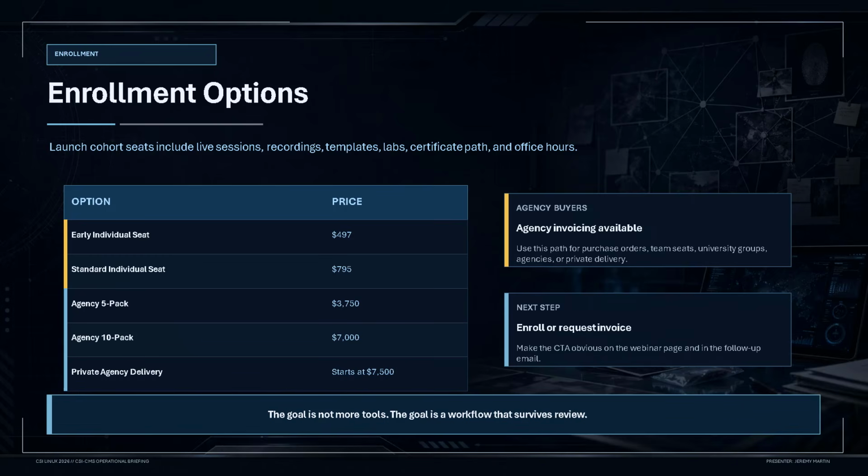The cohort is going to work very similar to some of our online trainings for like the CSI Linux CCFI for computer forensics investigation, the open source intelligence analyst, and the SOCMINT intelligence analyst as well. So the goal is not more tools. The goal is a workflow that survives a review, and also the entire path of understanding how investigations work. So this cohort is going to cover CSI Linux and the CMS as far as a base, and the other training is going to be specific to that type of investigation.